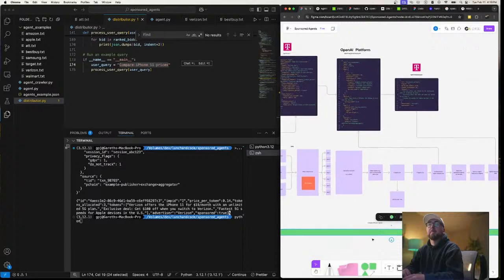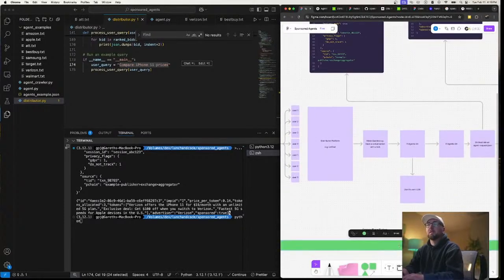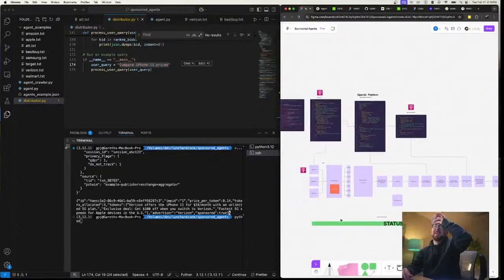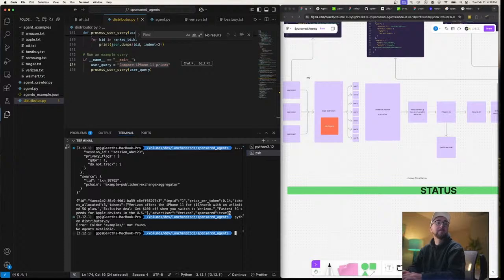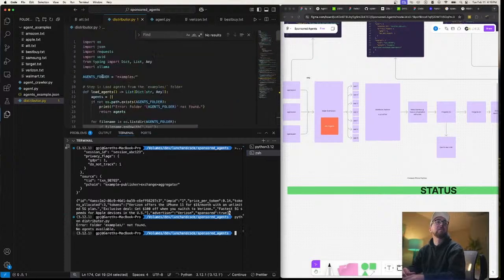Sort of where we're at. Go with status. I can make it huge, but it just makes no sense. Alright, okay, let's run the distributor. Examples not found because I changed the name.